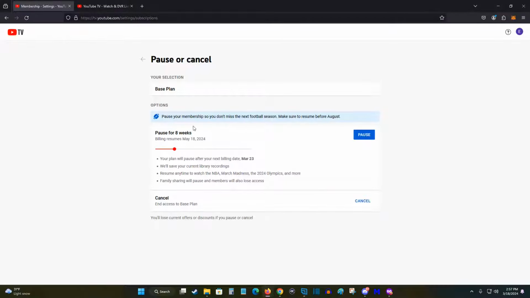And if you'd like to just pause your membership, you can do so by selecting how many weeks that you would like to pause your membership before it starts charging you again. But instead of pausing, you can also just cancel your plan by clicking right here where it says Cancel. So I hope this quick tutorial is helpful on where you can access pausing or canceling your YouTube TV subscription.